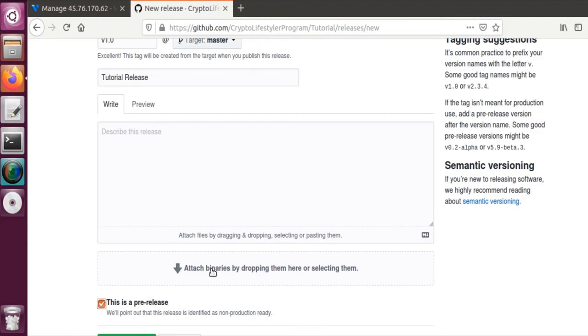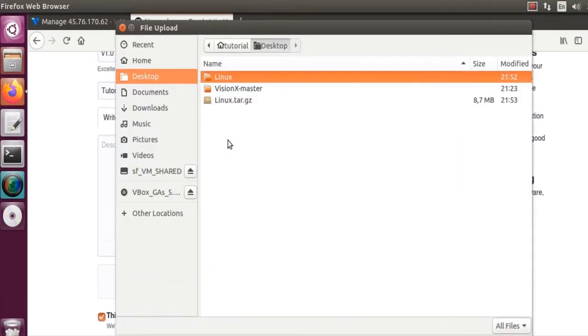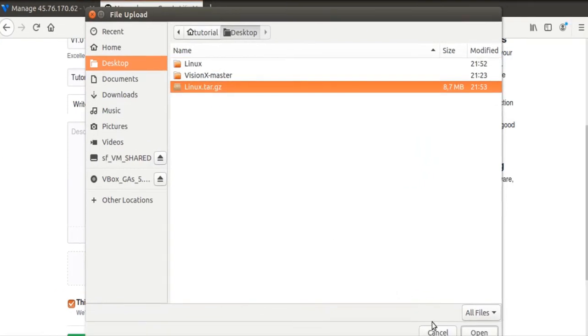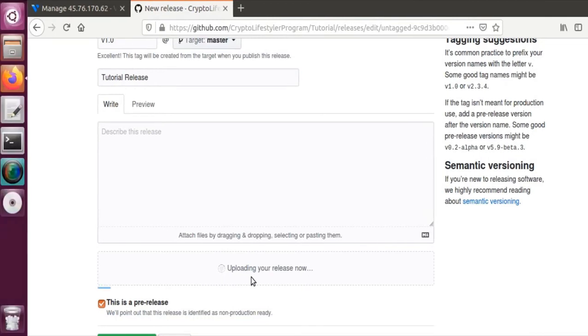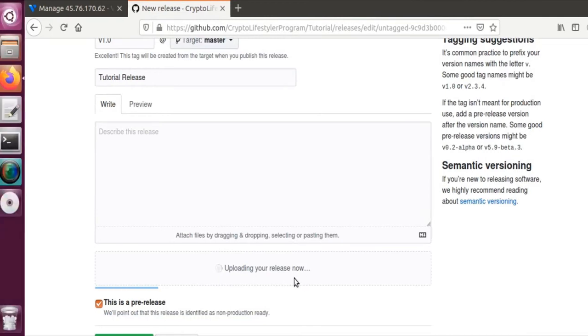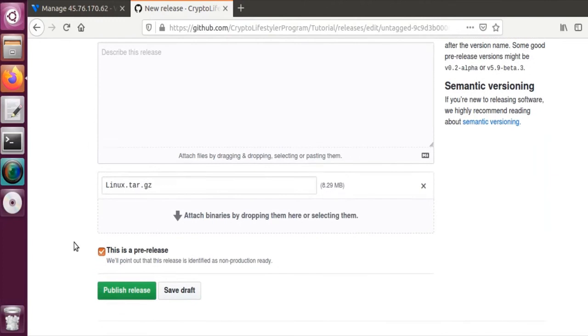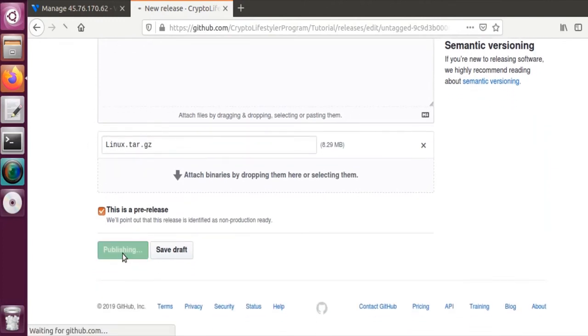Now click here, where it says Attach Binaries, and choose your file named linux.tar.gz. Click Open, and wait for the file to be uploaded. When it has finished, go to the bottom and click on Publish Release.